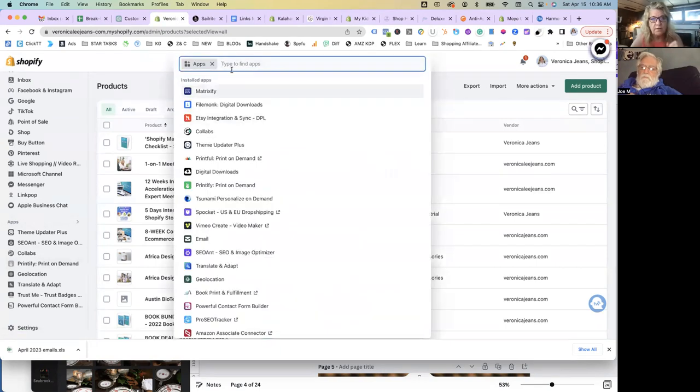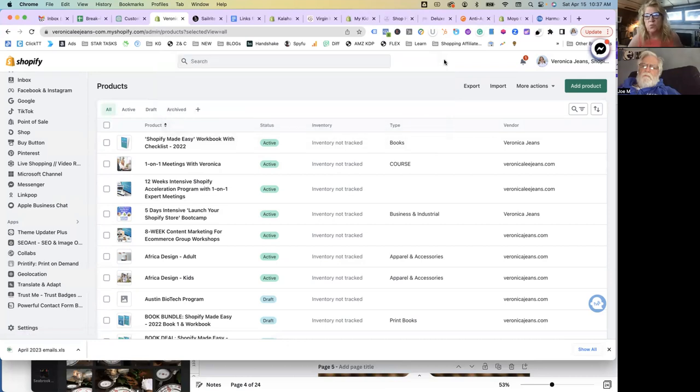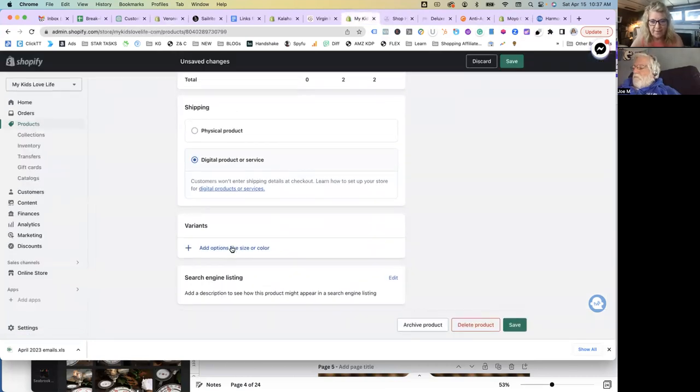So let me look, here is digital products. Yeah, I've got digital downloads, which is a Shopify app. And then I've got FileMonk that I'm actually testing, which is a little bit better than just the free app, but it depends on what you want to pay. So that's digital. Now, variants.